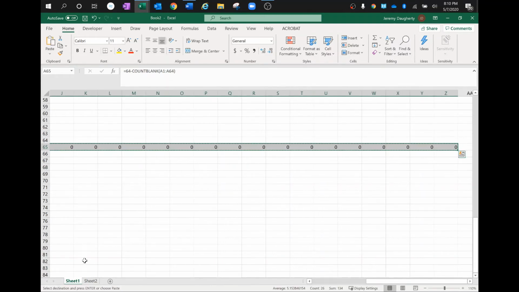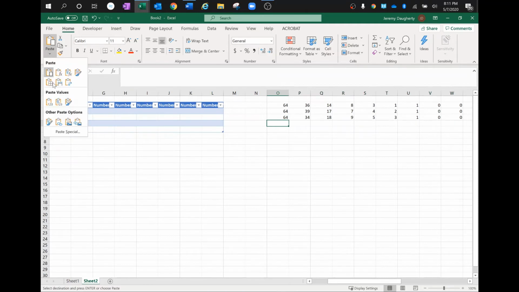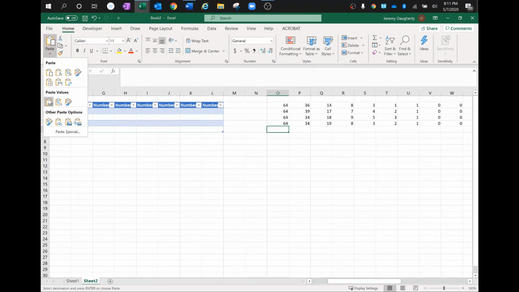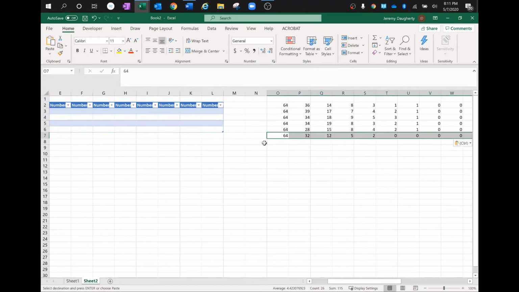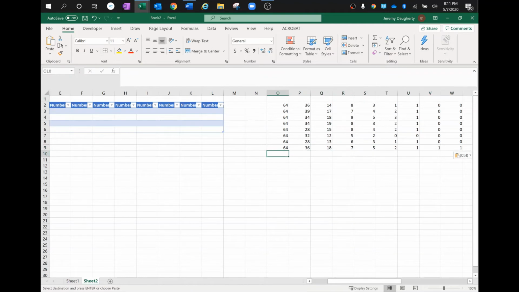I hit Control C. I can get all 10 trials, that's 2 trials, paste values, 3 trials, paste values, 4 trials, paste values, 5, 6, 7, 8, 9, 10. We just simulated 10 trials, right?